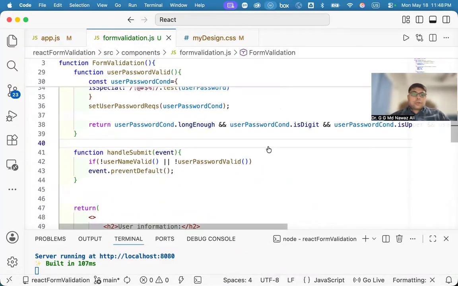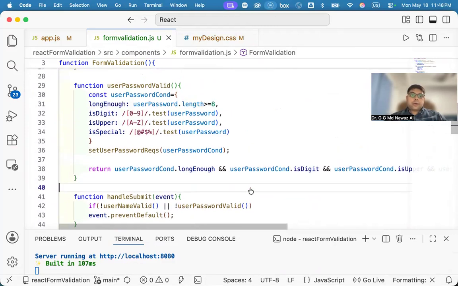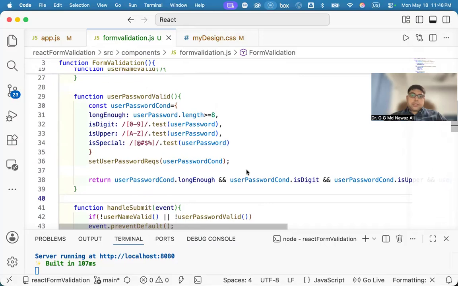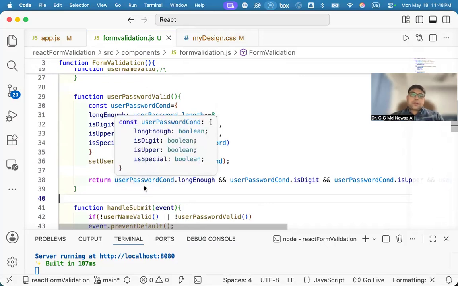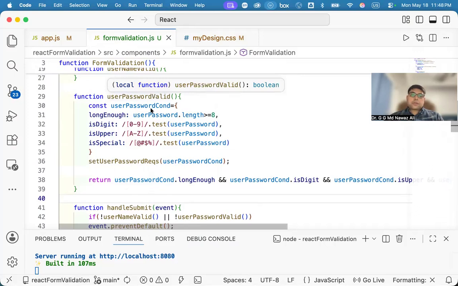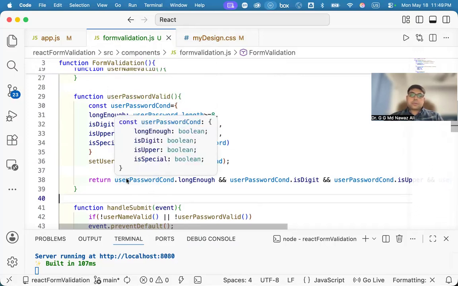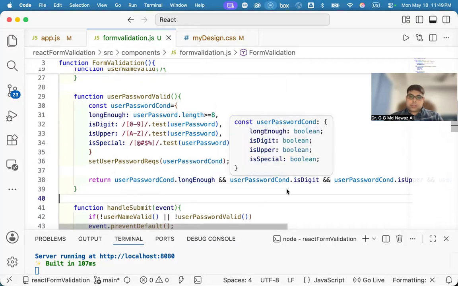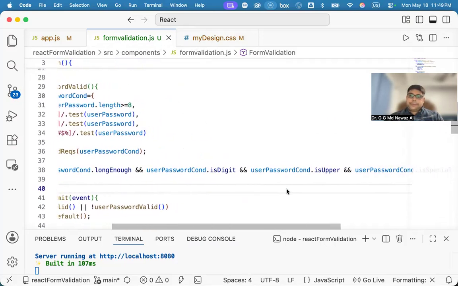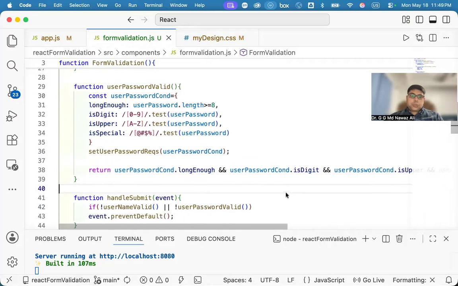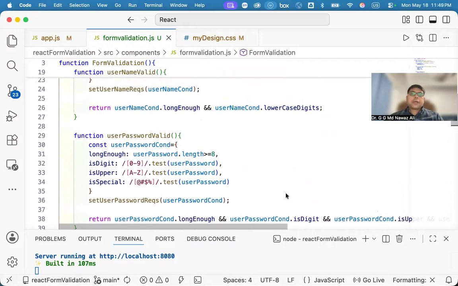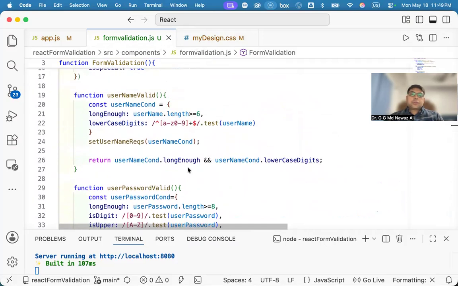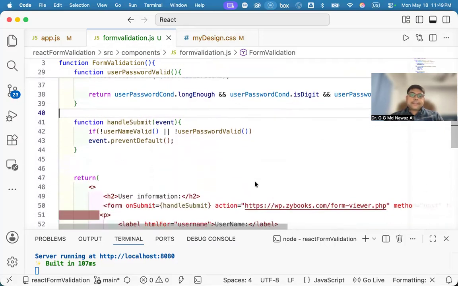Username valid. So I got the error here. Basically, instead of user password condition, I wrote user password valid. So I wrote the function name. So that was the problem. So I just changed here, instead of user password valid, I wrote user password condition dot long enough, user password condition is digit. So now it should be fine. So here we wrote username condition dot long enough. So that's fine.